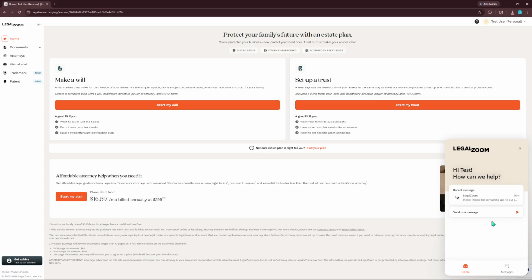Once you've clicked on the help icon, you should look for a way to contact support. Typically, this will be under a Contact Us or Support section. You may be presented with multiple options such as email, live chat, or phone support. Choose the method that you're most comfortable with. If you're looking for a quick response, live chat or a phone call might be your best bet. However, if you prefer written communication, sending an email works just as well.